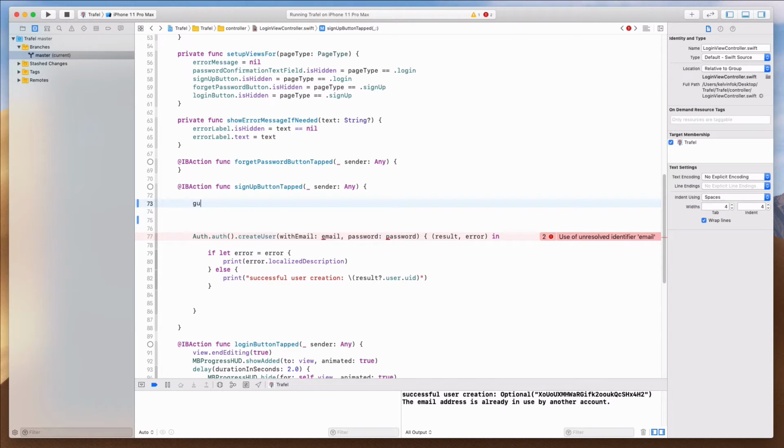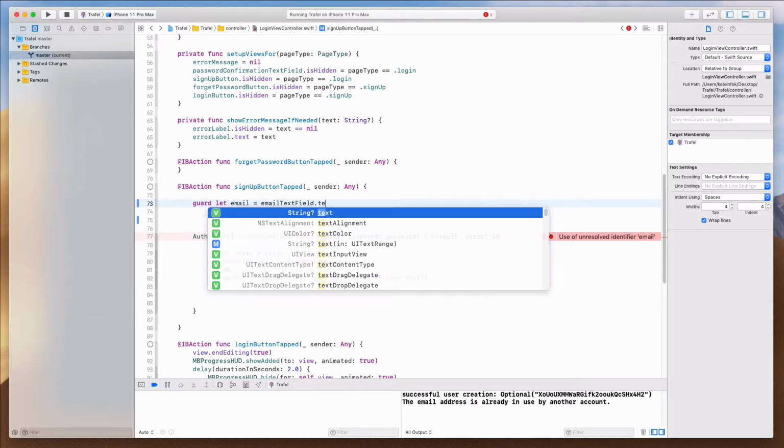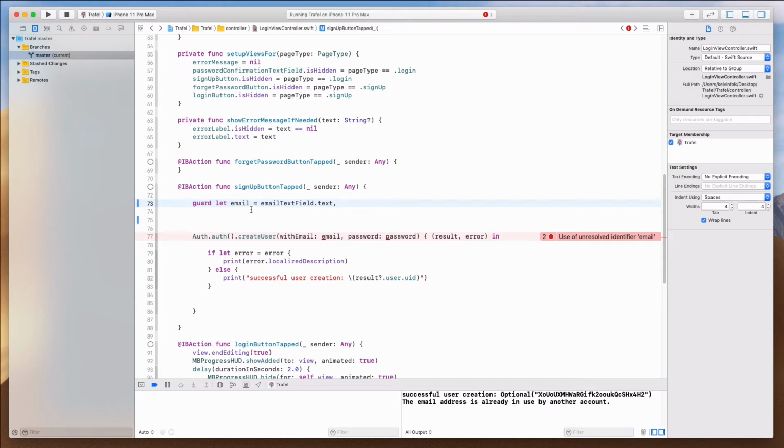So what I can do is let email equal email text field dot text. We want to make sure that the email is not empty. We will handle the invalid condition probably in subsequent videos, but let's handle the simple stuff first. So I'm going to make sure that email is not empty, else I'm going to return.